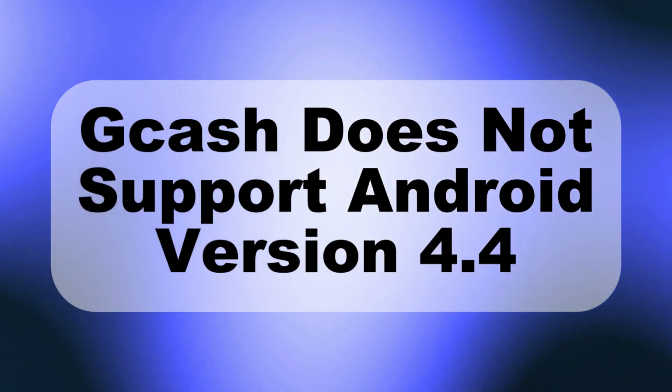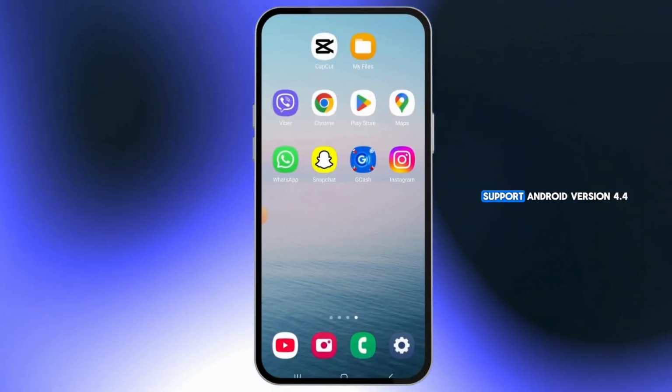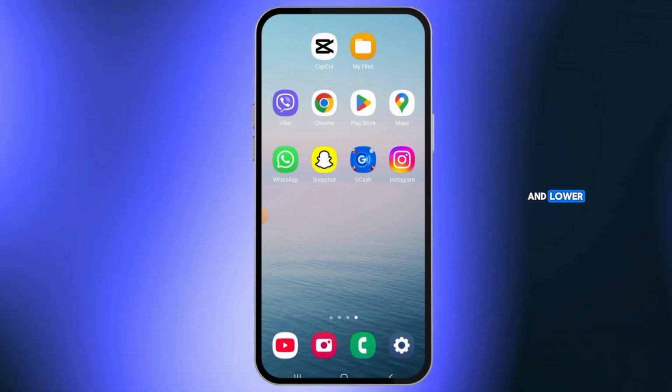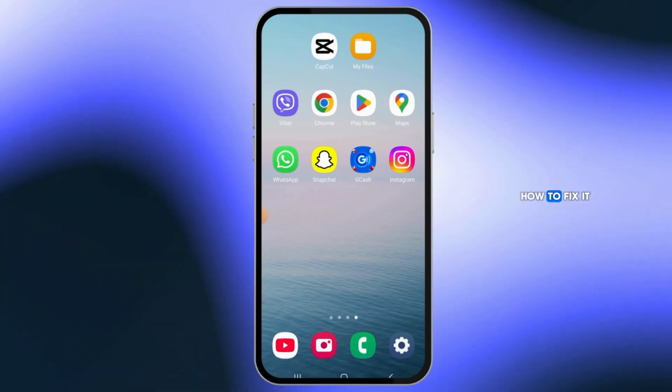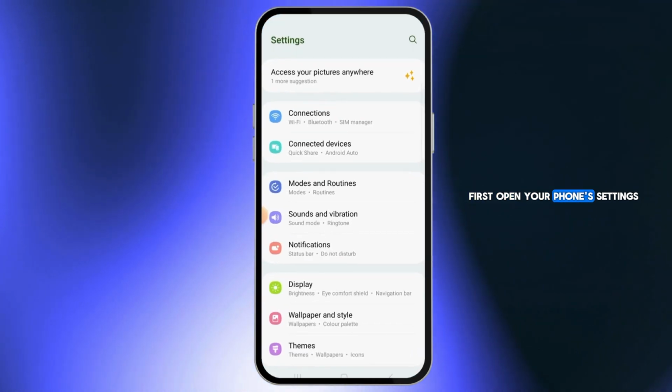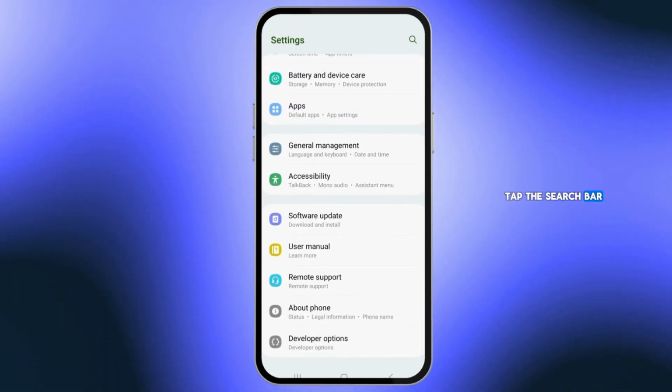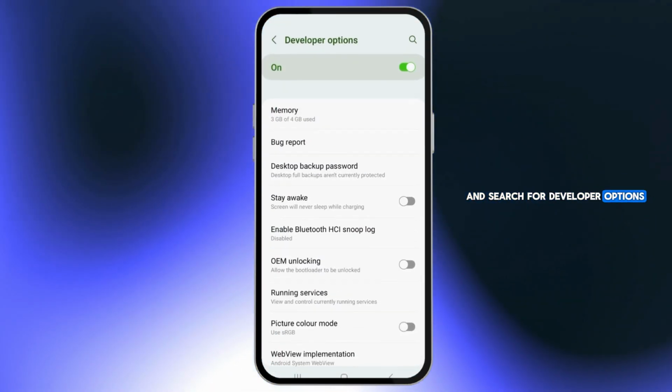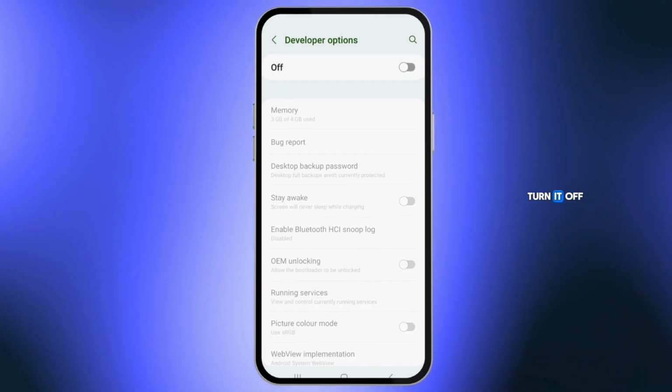If you're seeing the error, "This feature does not support Android version 4.4 and lower," when opening GCash, here's how to fix it. First, open your phone's settings. Tap the search bar and search for Developer Options. If it's turned on, turn it off.